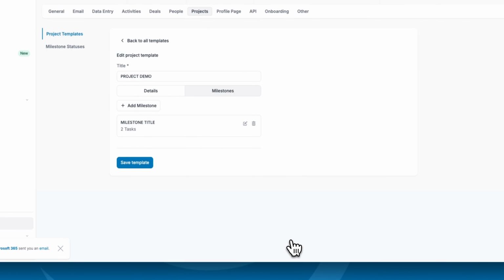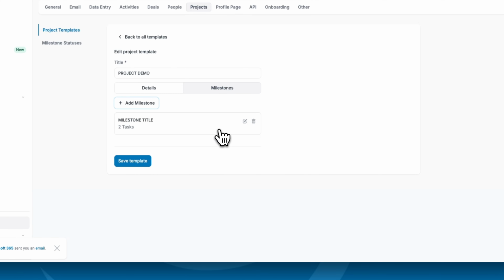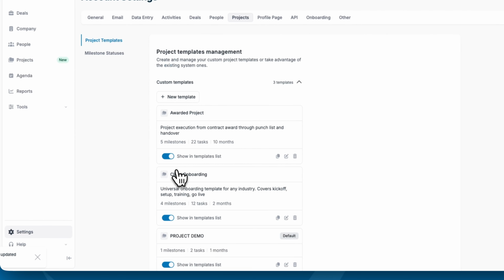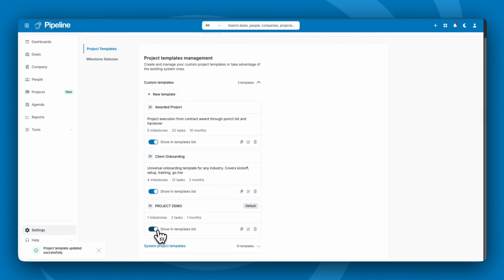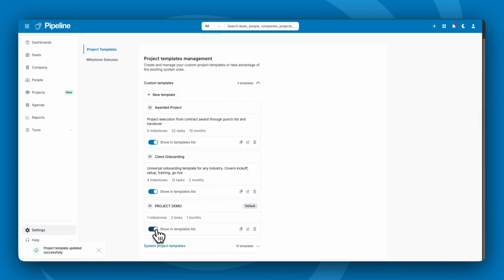And then go ahead and create milestone. And you've got that here. Once you save that template and make it available in that template list, your team will see it as an option when creating a new project. Keep in mind, templates can only be applied when a project is first created. They cannot be added to an existing project after the fact.